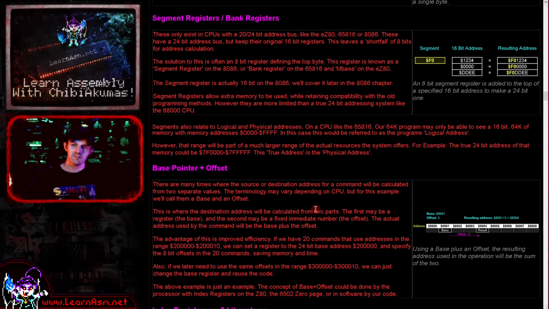And the way that this was usually resolved was with some kind of extra registers, and the terminology wildly varies depending on the processor, but these are often referred to as something like segment registers or bank registers. Imagine an 8-bit processor, for example, the 6502, which had a 16-bit address bus, but then this was expanded to a 24-bit address bus. Well, you now have an extra 8 bits that you need to specify for your addresses.